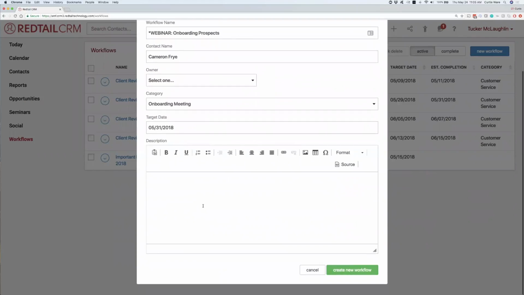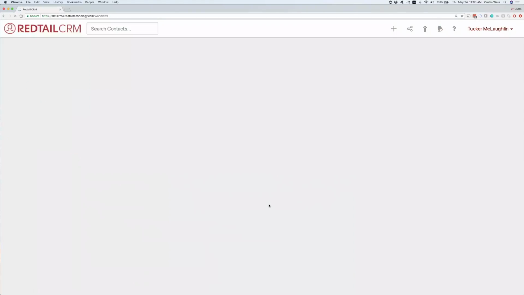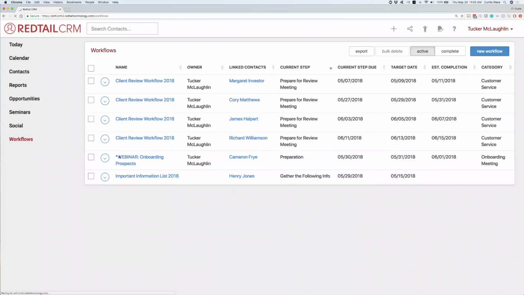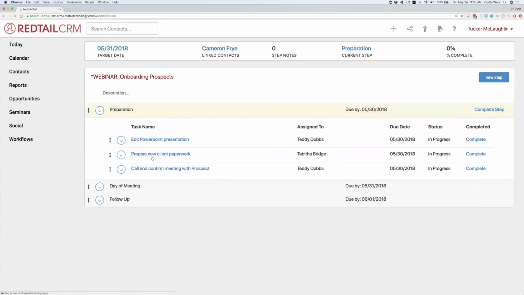You also notice that I do have a description. You can add information to the description if you want. If you had information in the description of the template, it'll automatically be filled out here as well. Now from this page, all I have to do is hit create new workflow, and it automatically adds it to my first page here that we were just on. So you'll see the webinar onboarding prospects right here attached to Cameron Fry. I can now click on it and it takes me into the actual workflow itself, and I can see all of our different steps and tasks.